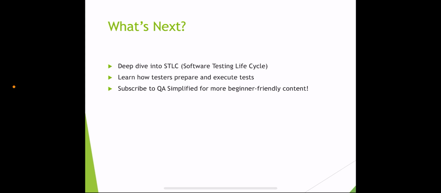In the next lecture, we will cover STLC, meaning exactly what happens in the software testing life cycle. You have seen that whole process for the application from its initial requirement gathering to its end. We have the same structure for our testing life cycle, so we will cover that in our next lecture. In that we will learn how to prepare test cases and how to execute test cases. That kind of content we will provide in our upcoming lecture.